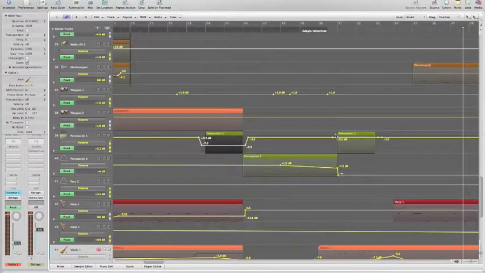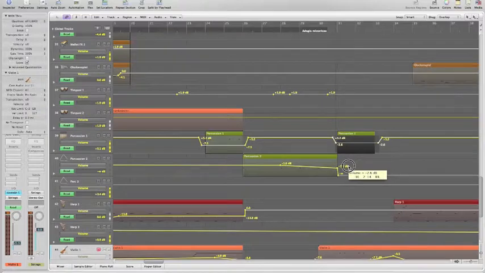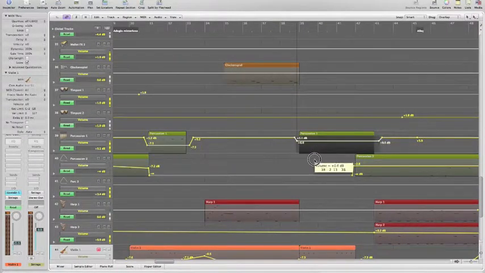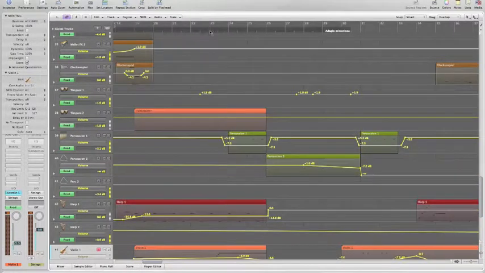And I'm going to do the same thing here. Pull this down to 7.5. And again here. We'll go backwards this time. And we'll drag this down to 7.5. Let's listen to it now. Much quieter, much better.